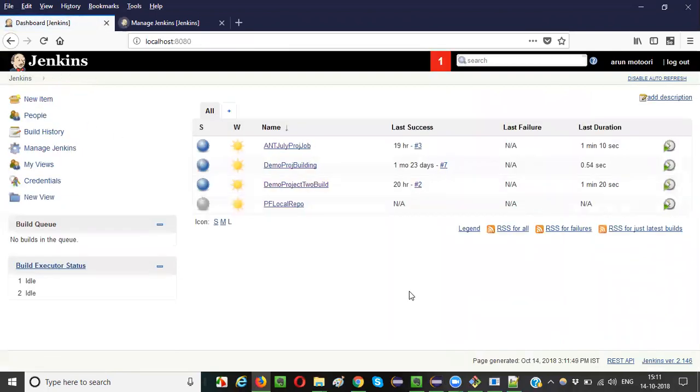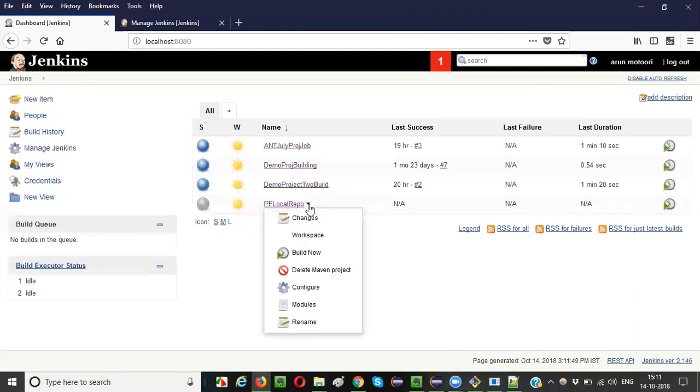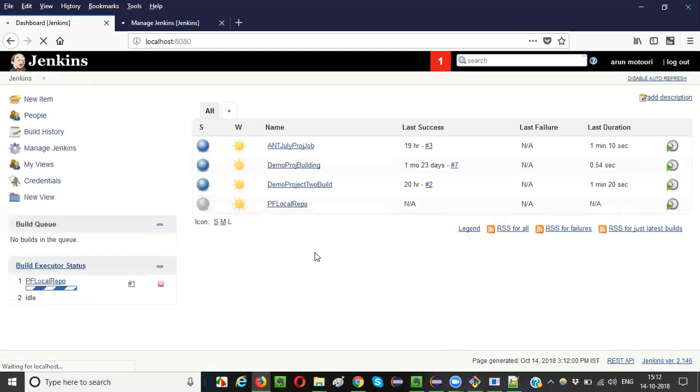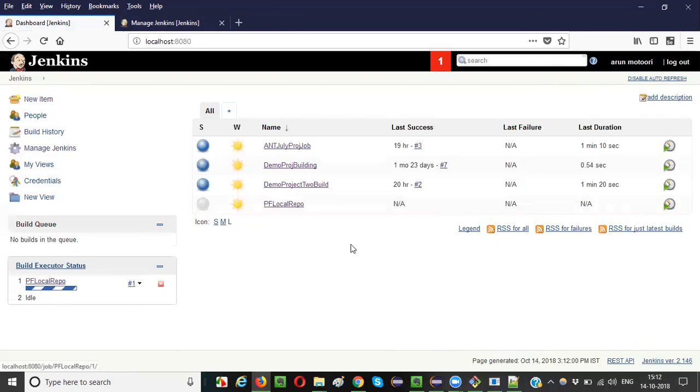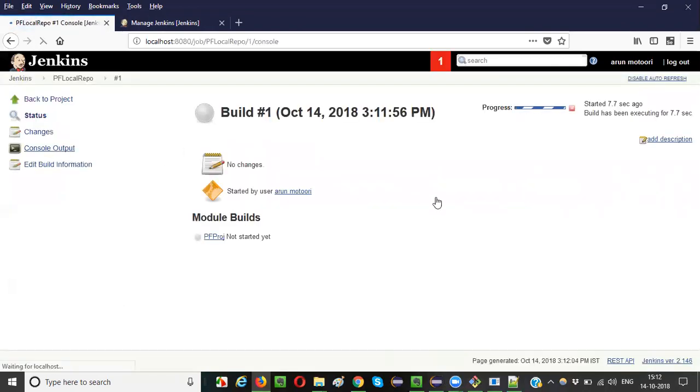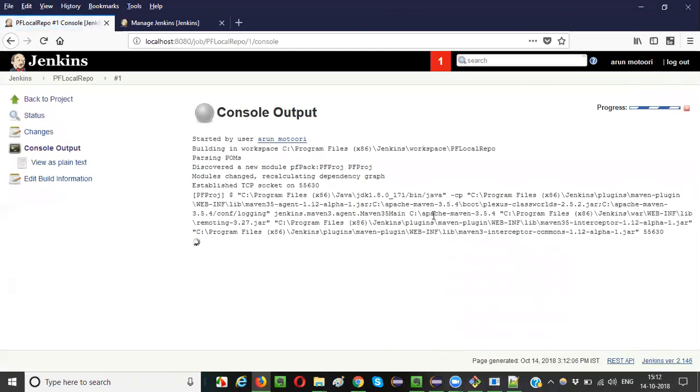Now we have all the things ready. PF local repo. Let me build now to see whether the automation code in the local machine is getting executed or not. I just manually built it. You see #1 is running up. Click on this #1. Go to this console output and see what is going on in the background.